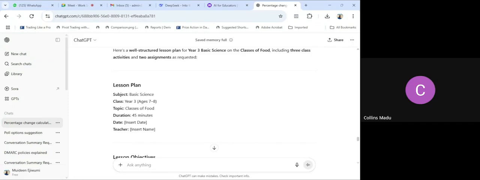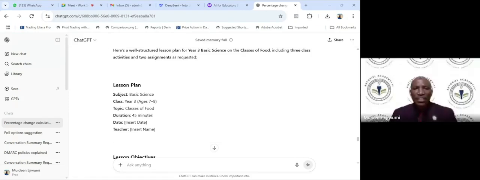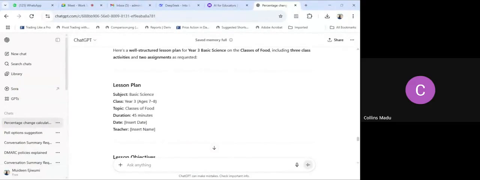The teacher can actually insert your date, but there's something ChatGPT did not insert. The date is missing, but there's one thing that ChatGPT included that was not specified in your prompt. Yes, that's the teacher's name. No, nothing was put there.